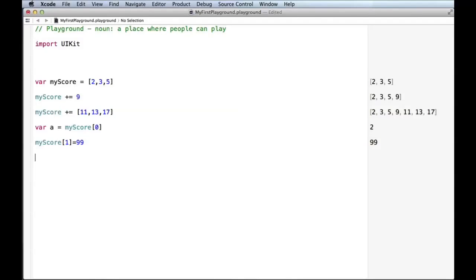And we assign this value from my array: var b equals MyScore 1. And b is now equal to 99, the value that I just changed before.